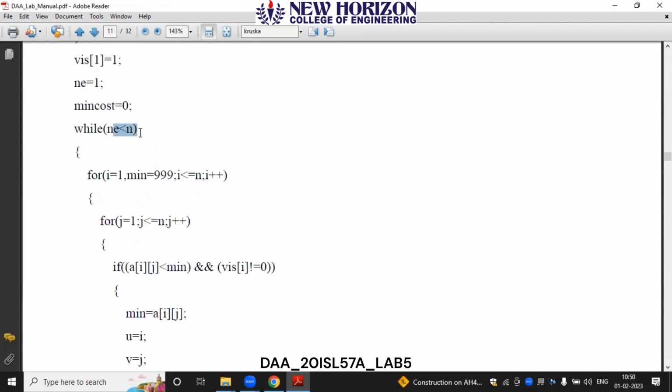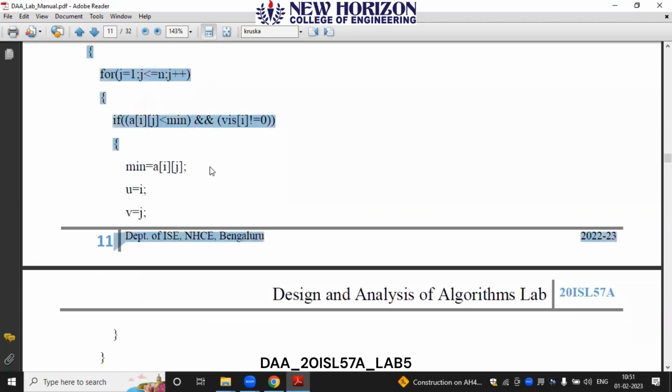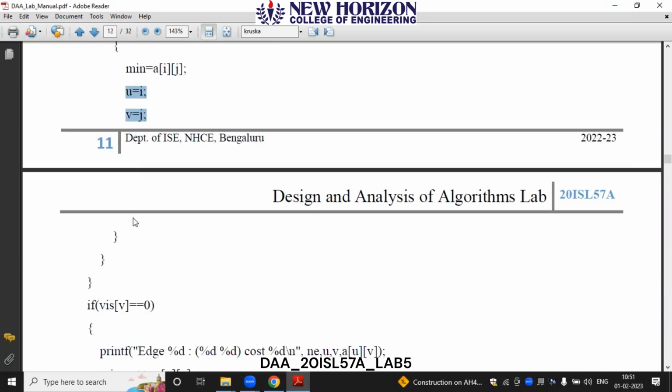While next edge is less than n. Why are we taking less than here? As I told, the number of edges in the minimum cost spanning tree will always be less than the number of nodes. Okay. Then a for loop, and again an inner for loop, where we compare whether the cost is less than the minimum and also that I should not have visited that node. If both conditions are true, then we update the minimum and assign the i and j values to u and v. This you are going to continue in a loop.